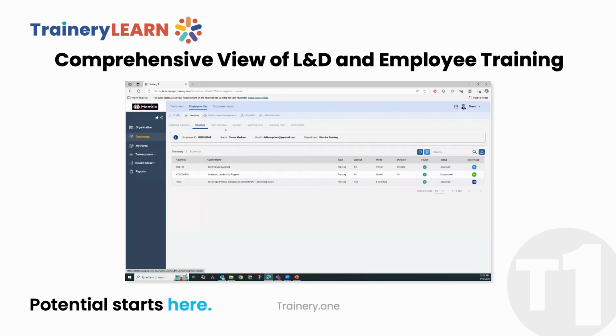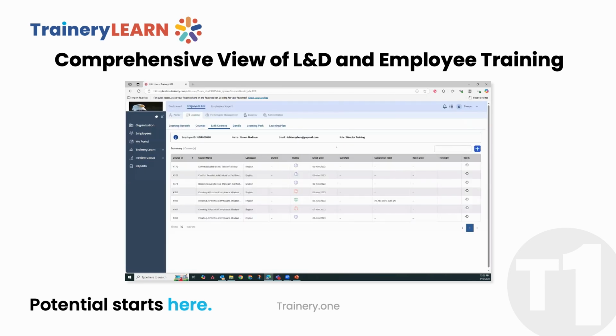We can take a look at courses and see what in-person or virtual courses he is currently enrolled in. LMS courses is going to give us a list of e-learning courses that Simon is enrolled in. So we can see that Simon has a few that he's started, one he's completed, one not started. So we've got our handy graphs here.